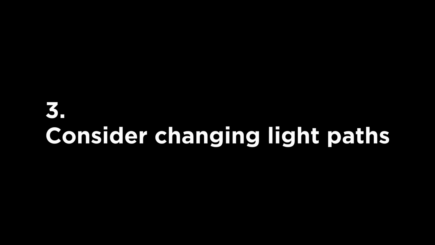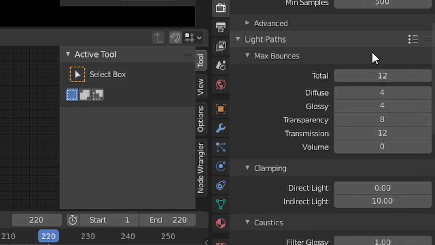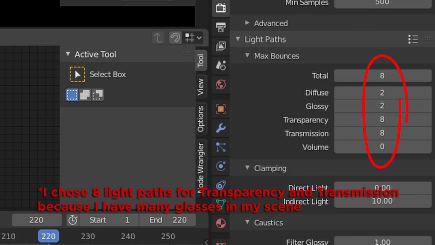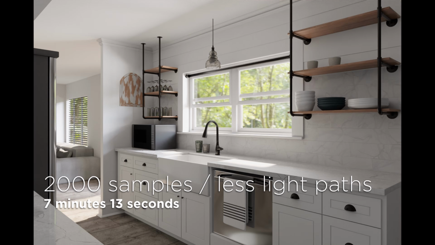Number 3. Consider changing light paths. The default light path setting in Cycles is good enough and can produce pretty good render images. But changing the light path setting may increase the render speed without losing much quality. For simple scenes that don't have, or have only a few, glass objects, you can change the light path bounces to 2 or 3 to reduce the render time. In this case, I reduced it from 9 minutes 38 seconds to 7 minutes 13 seconds, which is more than 30% faster.